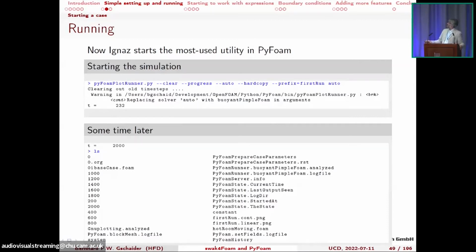There are some options. The interesting thing here is usually here you specify the solver to use. If you specify auto, which people with a bad memory like myself, when I don't remember which solver is supposed to run this case, it looks into the control dict, because usually in the control dict there is this entry solver, and it takes the solver from there and runs that one.